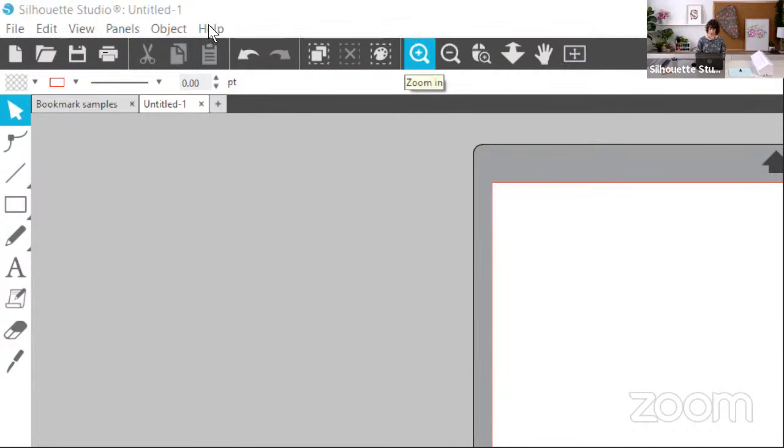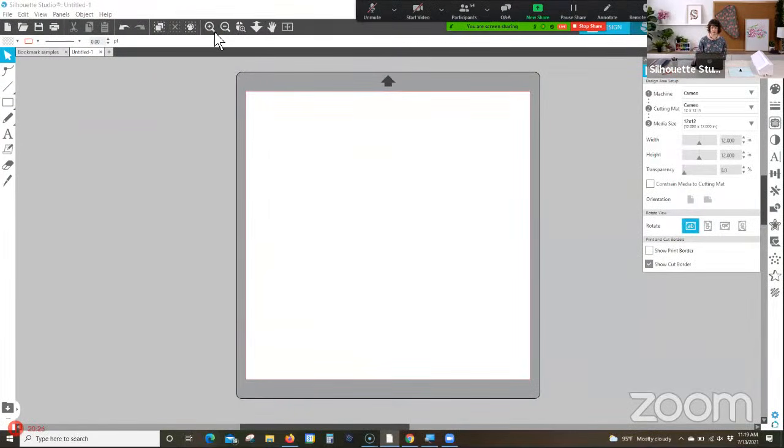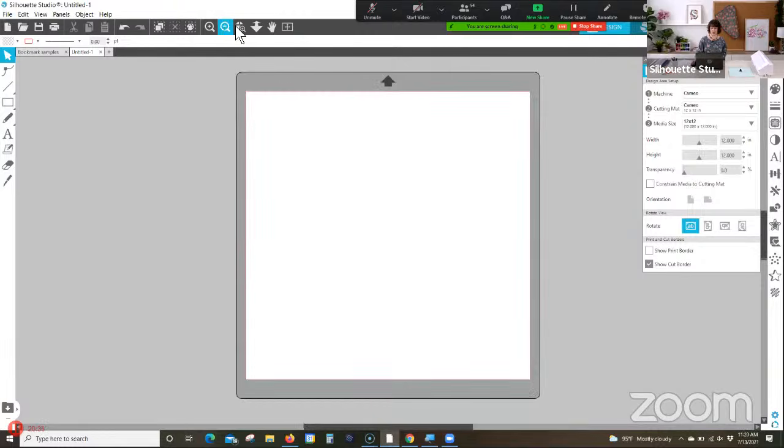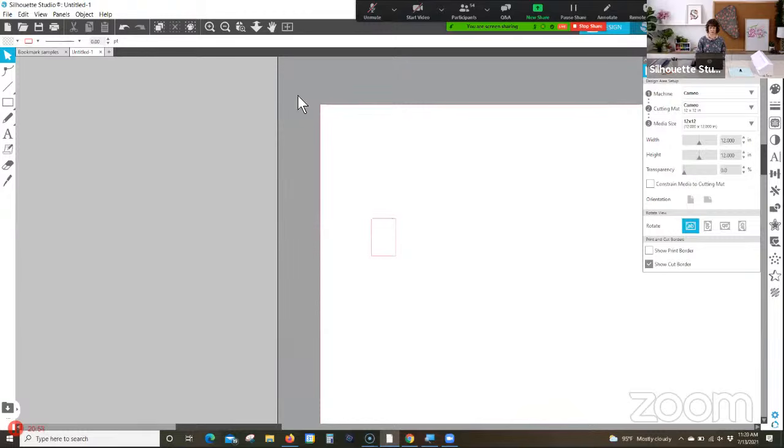So let me get this back to a normal screen. These zoom options are nice because you can just click once and it'll zoom in a certain amount. Click the zoom out and it'll zoom out a certain amount. This one is nice, the drag over a shape to zoom. Let me open just a little shape here. Let's say I have this shape on my page. And if I use the drag over shape, if I click it once, it'll zoom in right to the spot where I clicked my mouse.